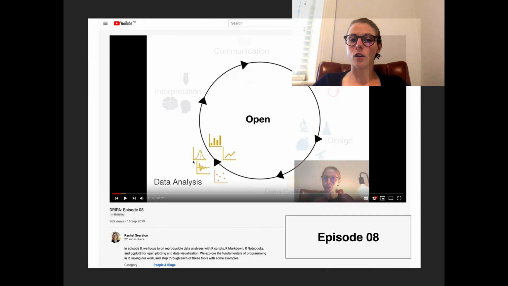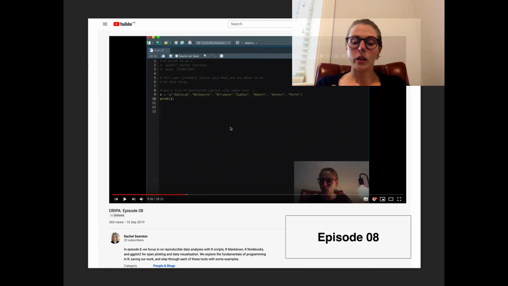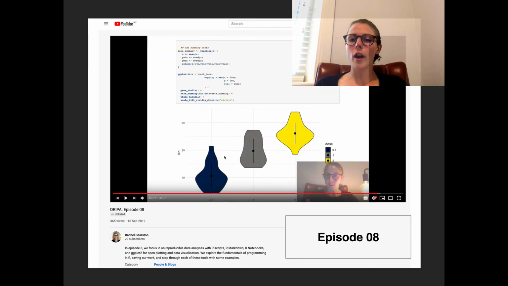So extending on this idea of open research practices, in episode 8, we took a deeper look at how we can make our data analysis process more open and reproducible. So in the context of using R, we learn about the difference between running our analyses in the console, which can make it very difficult to save our work and come back to it later on, and using and saving our work as an R script or in an R notebook. And we also learn about different ways in which we can visualize our data in R using ggplot2, which is a part of the tidyverse package, to reveal much more than just the summary statistics of our data.